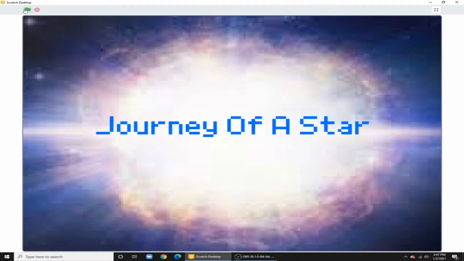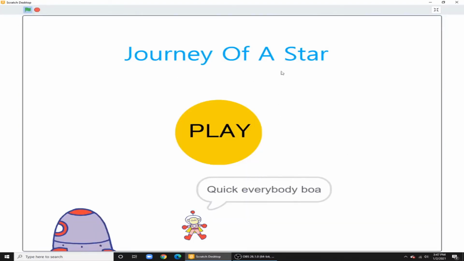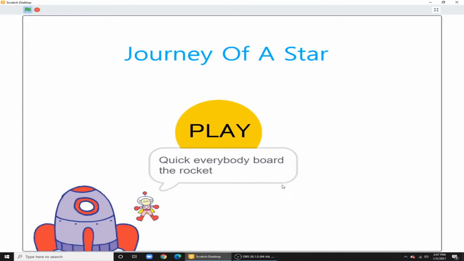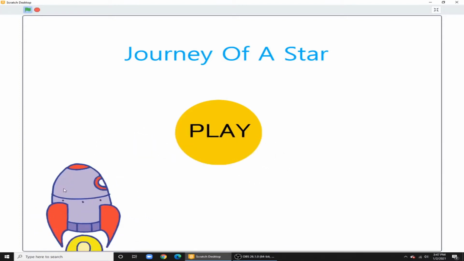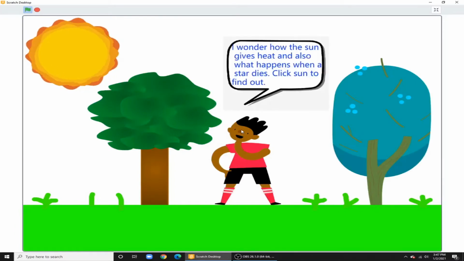So I'm going to click the green flag, but before that we have this giant supernova explosion. It says Journey of a Star. I'm going to click the start button, and it says quick everybody board the rocket, and he goes into the rocket and the rocket flies up. So let's click the play button.